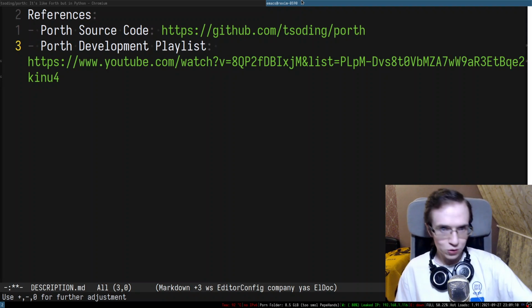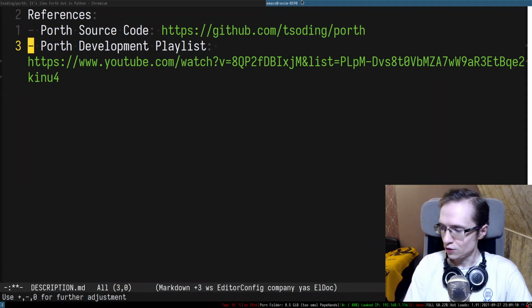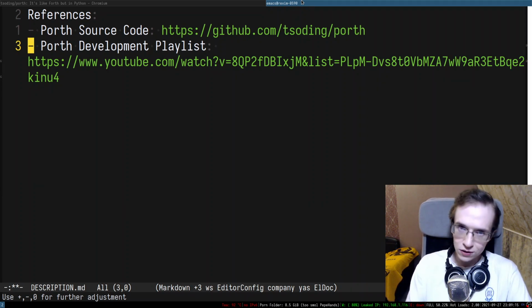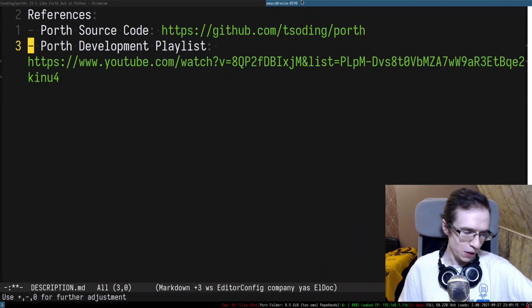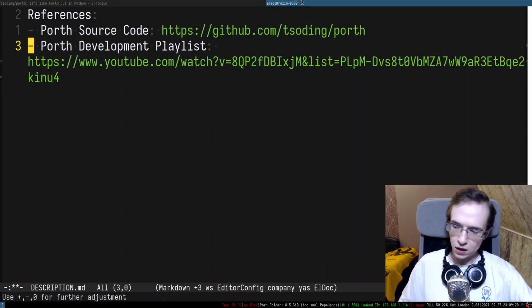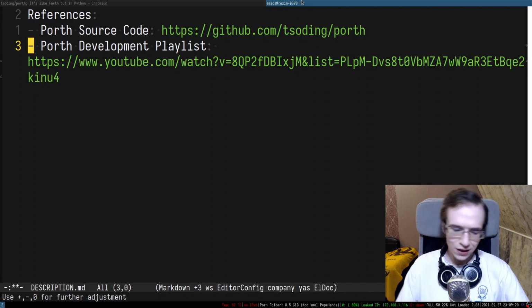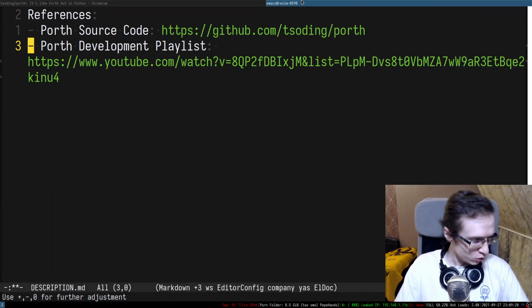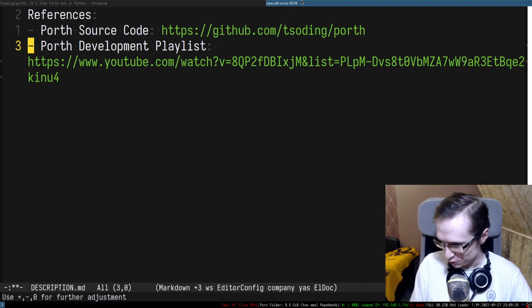So what we're going to be doing today is I'm going to just go through the features that I want to implement for the compiler before we start working on self-hosting. And the first feature that I want to implement is a safety mechanism for macros.